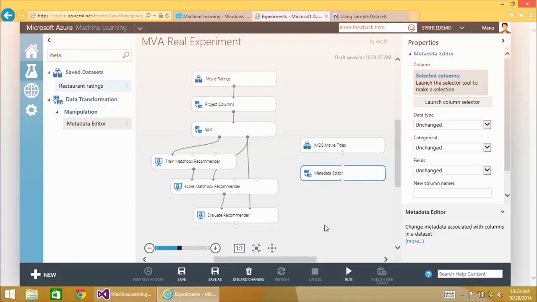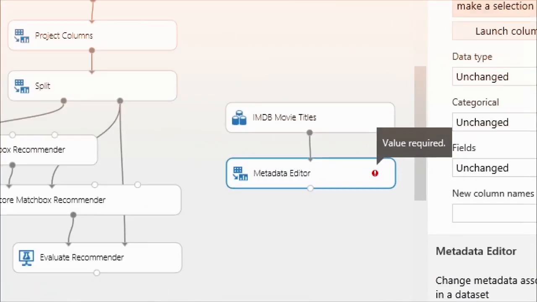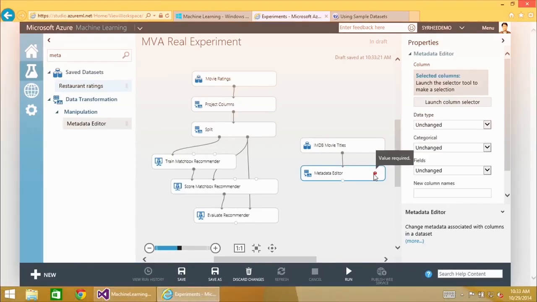Hit your center button there for me. All right. Good job. And I want you to connect the movie titles into the metadata editor. And it lights up and we get an error. Hover over that error, it says value required. So we see that. So there we go.